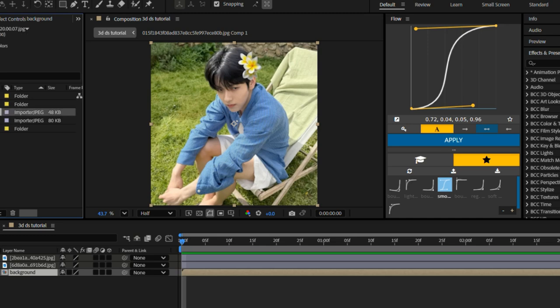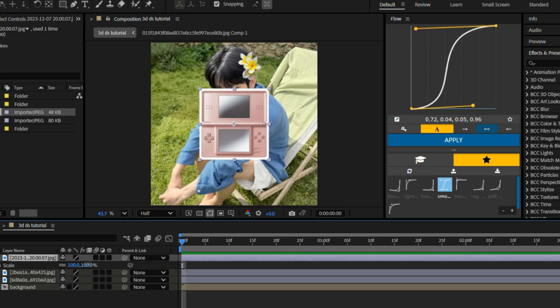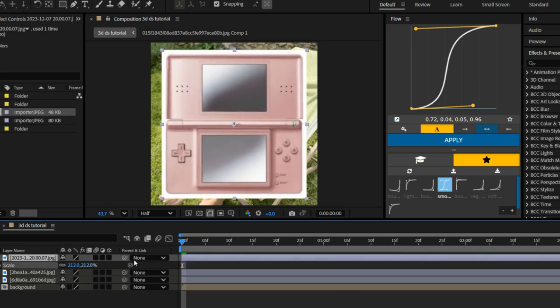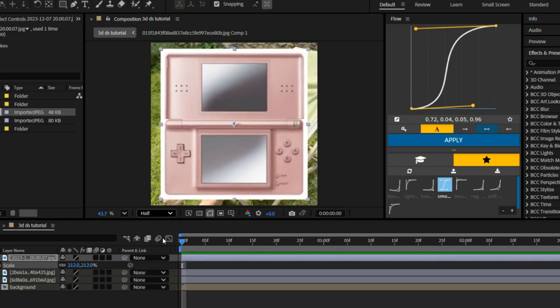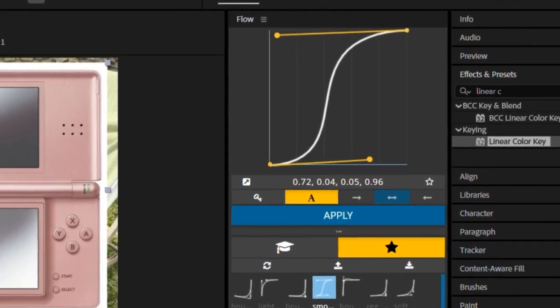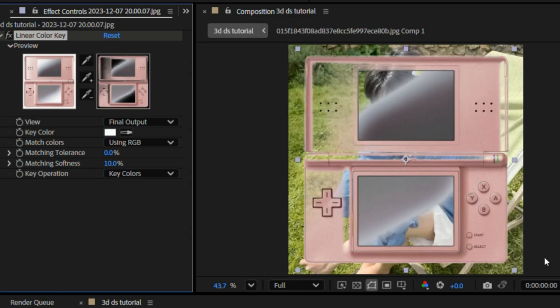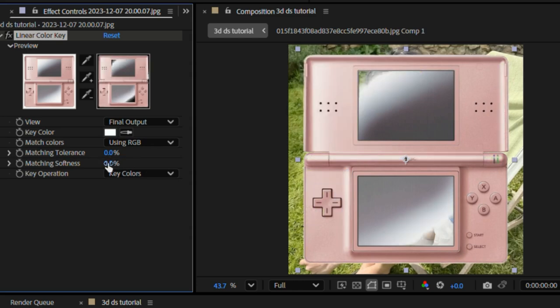For the DS itself, you're gonna wanna just import the DS like regular. But what I do when I mask it, I put it in full just so you can see everything a bit better. Go into linear color key and remove the white background. Now, obviously, when you first remove it, it's gonna remove a lot of the color. 0.5. Play around with it.